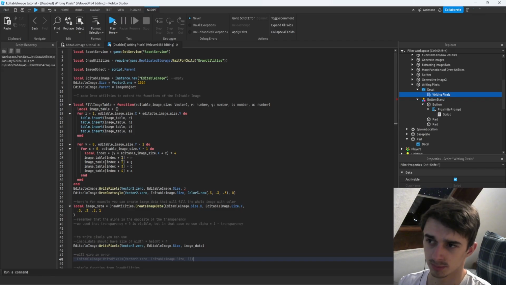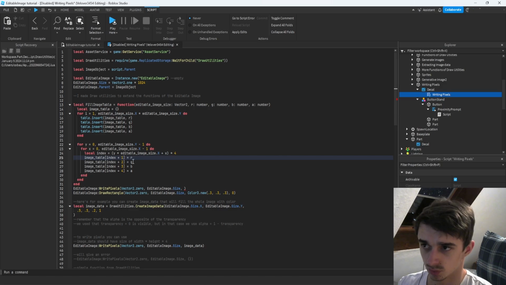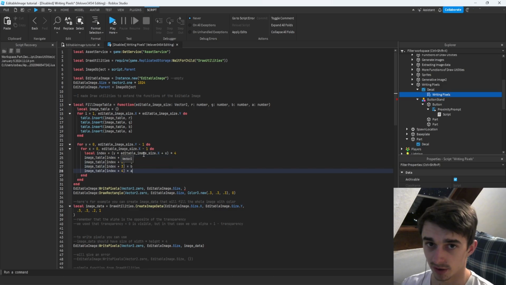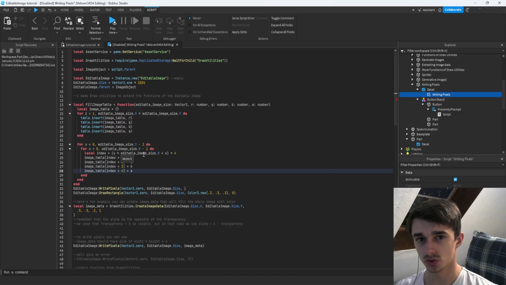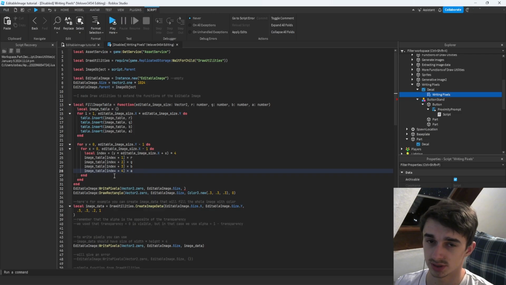So we're going to increment this value by 1. This is going to be the red value, green value, blue value, and alpha value. But remember, alpha is the opposite of transparency. We used to assume that transparency 0 is visible, but alpha 1 is visible. Alpha is basically 1 minus transparency. So with this, we're going to generate a table of pixels.